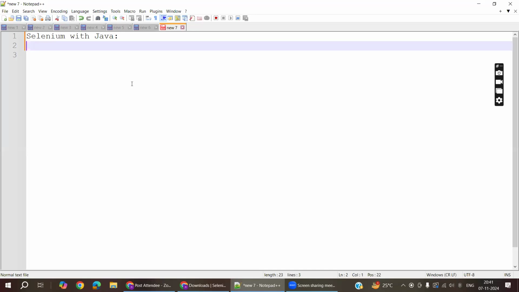For example, to automate window-based components, we need AutoIT, Sikuli. You have different types of tools available. But Selenium WebDriver is an open source tool. Some tools are open source, free tools, and some tools are commercial tools. You have to pay and buy them. So in automation testing, we are using the tool called Selenium.